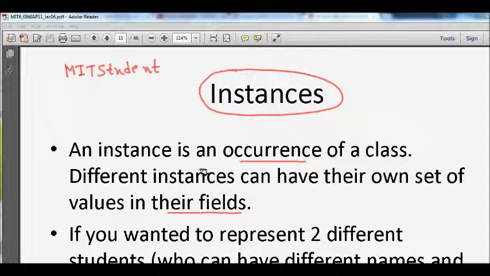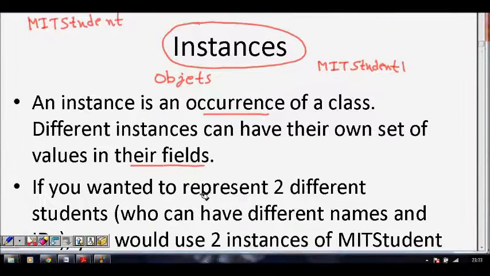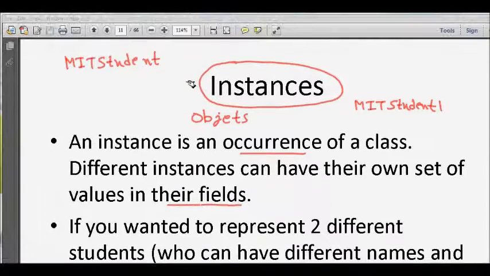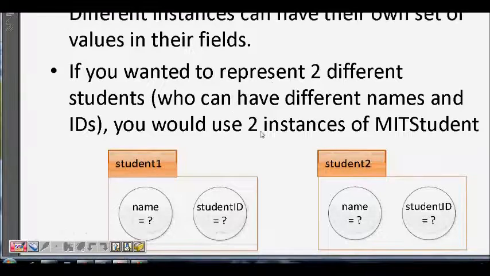They are also known as objects. Like MIT student 1, MIT student 2, MIT student 3, and so on. If we want to represent different students, the class of students will be the same, but inside that their name and their student ID will of course be different. So the object defines those different instances of that class, here the different MIT students. Student 1 and student 2 are both MIT students, but how are they different? They will have different names and different student IDs.